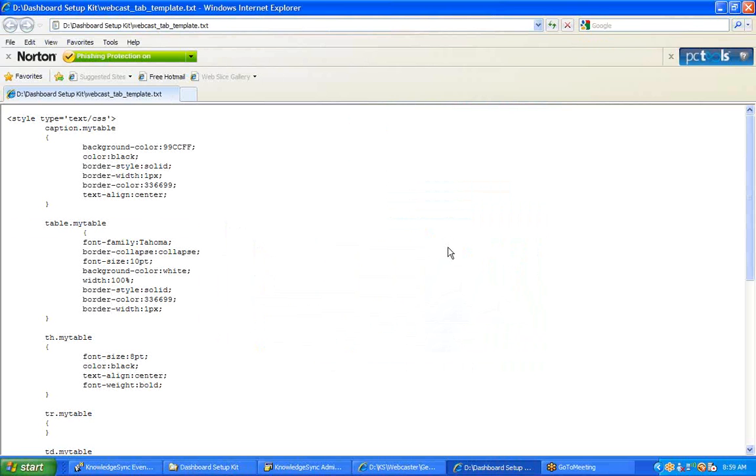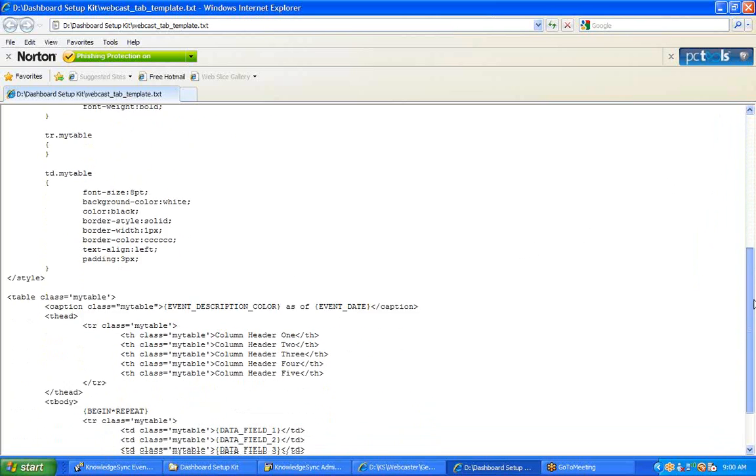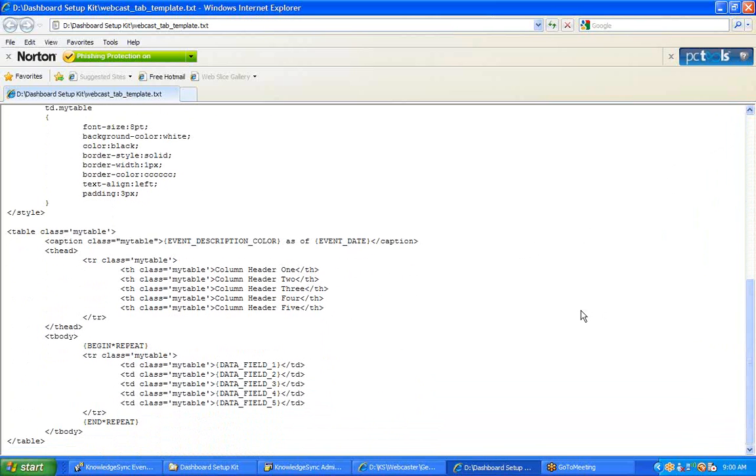KnowledgeSync dashboard events. Now, the very top of this template contains a lot of default HTML syntax that controls the overall design, font, point size, etc. of the dashboard that's created. You can change this if you're familiar with HTML syntax, or you may simply leave it with its defaults. The 2 areas of information that you'll need to fill out when using this template within a KnowledgeSync dashboard event are contained at the very bottom of this file.